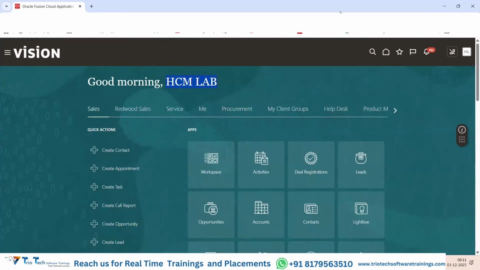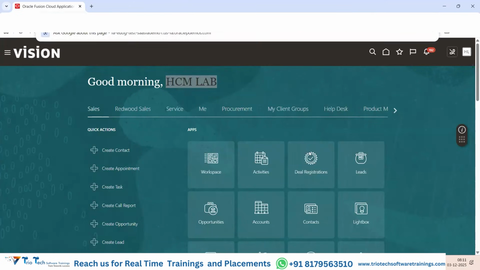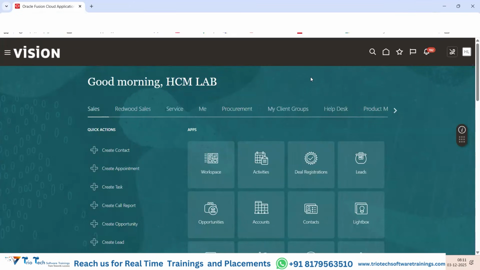A few people in the batch might come from a PeopleSoft background, or from an EBS background, or a JD Edwards background, or any other ERPs you might have worked on, team. Interface-wise, you can experience the difference. This is the look and feel of the Fusion applications, team.